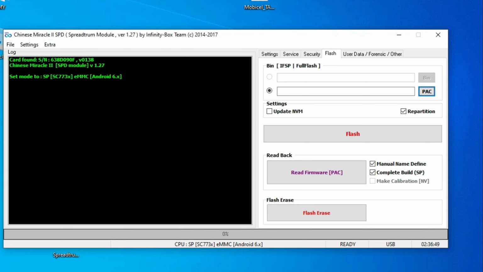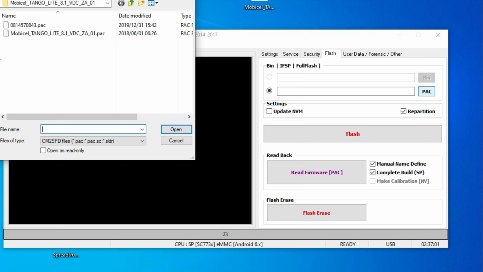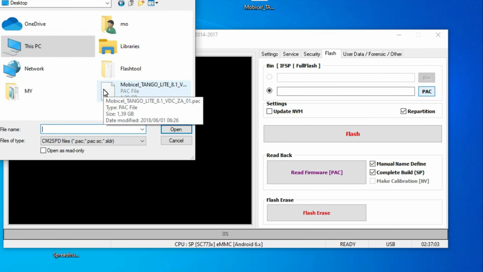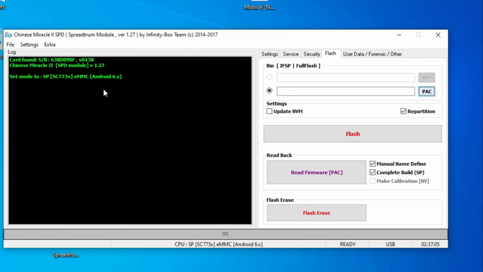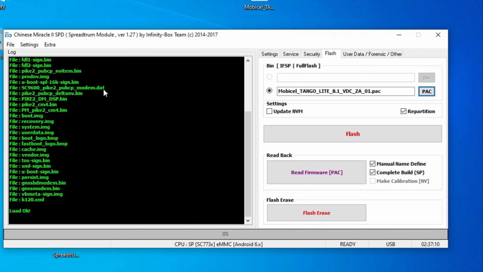So how can you fix it? You can open CM2 SPD tool 1.27. You can use it, or you can use SPD upgrade tool. Any version you can use. Open the back file, select the flash tab, and select the firmware. Remove the battery from the phone, insert it, hold the volume up button, click on flash.